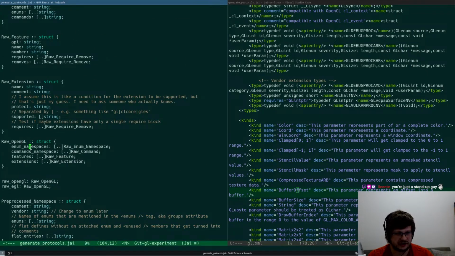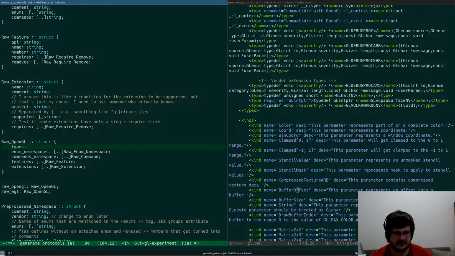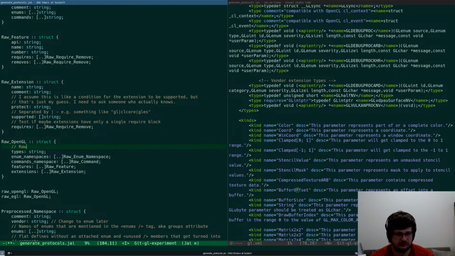So raw OpenGL, we have enum namespaces, command namespaces, but before that we have types, and types is going to be just a string, right? Raw unstripped C code. We are going to pass it to the bindings generator, right? That is the goal.